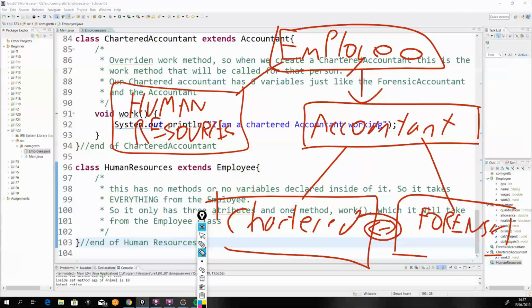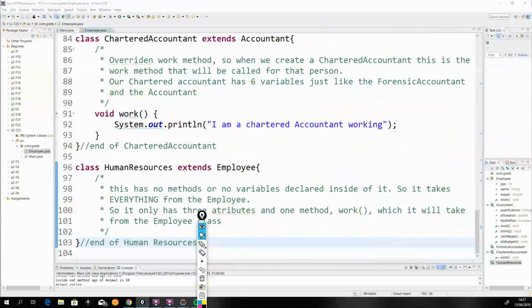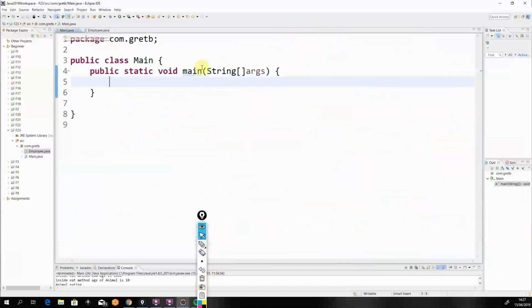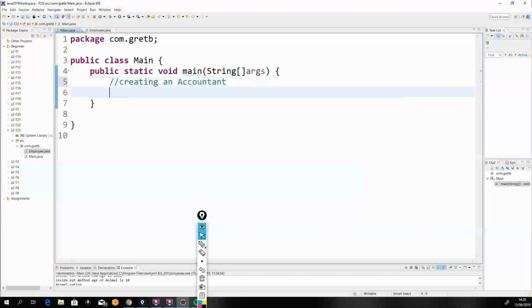Now, what we're going to do is create a couple of employee objects. We're going to create a couple of employees, a couple of forensic accountants, and so on and so forth. First person we're going to create is an accountant. So, we've got this accountant Andy is equal to new accountant.